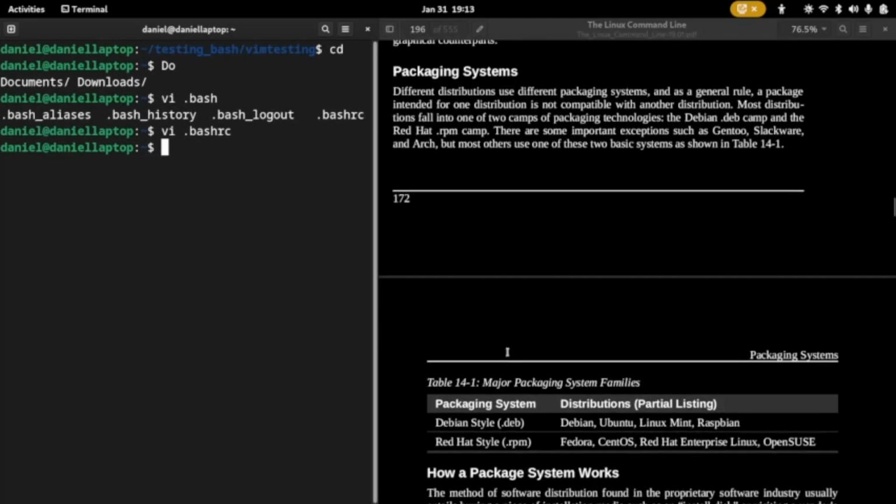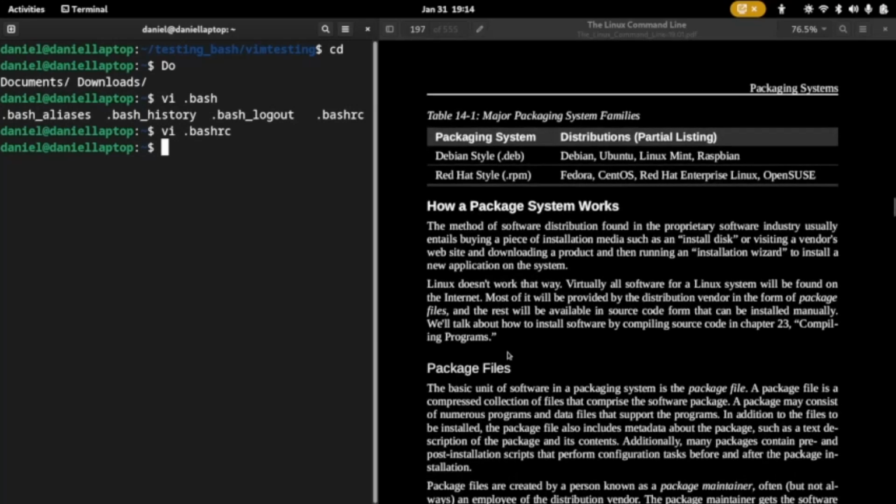Packaging systems. Different distributions use different packaging systems, and as a general rule, a package intended for one distribution is not compatible with another distribution. Most distributions fall into one of two camps of packaging technologies, the Debian .deb camp and the Red Hat .rpm camp. There are some important exceptions such as Gentoo, Slackware, and Arch, but most others use one of these two basic systems as shown in Table 14.1.